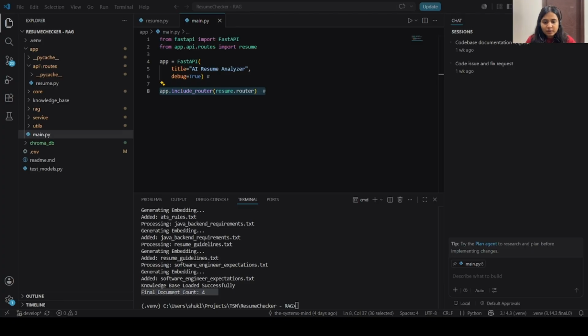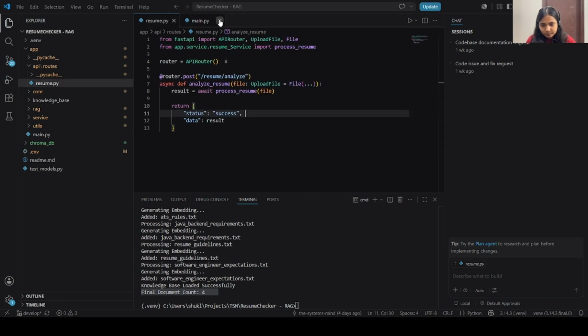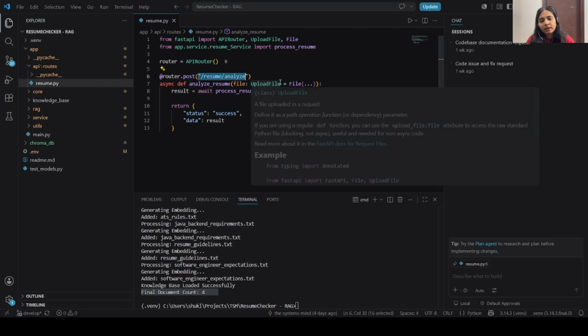Now we'll move to the resume.py from where our router will start. Here we have router equal to APIRouter. This will create a router object for endpoint registration. We have these endpoints, and maybe in future we will have more endpoints, so it helps us create the router for our endpoints. And if you see, this is the post endpoint, resume analyzer.